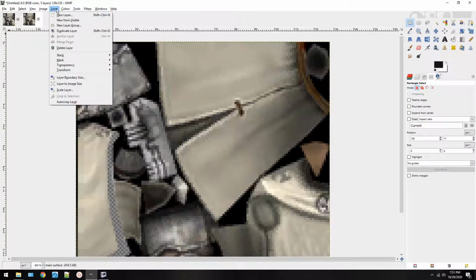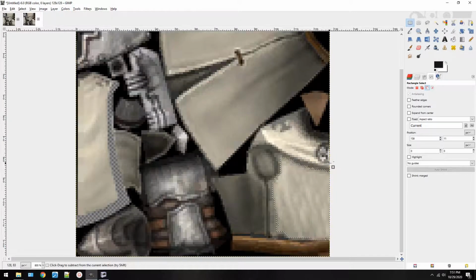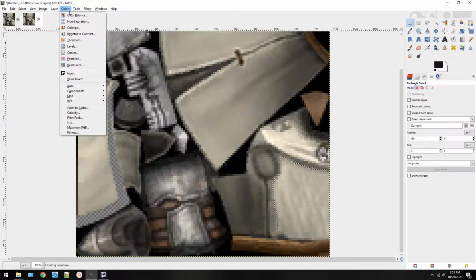If you have no idea what's going on there, don't worry about it. Okay. All right. Colors. Yes, this is where we learn how to recolor stuff. What happened to our selection? Okay, there we go. All right.